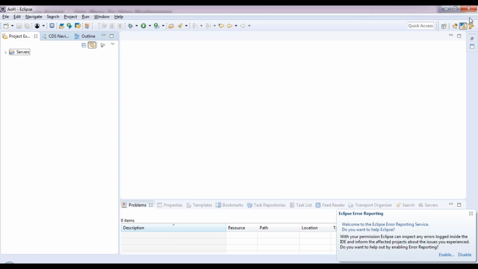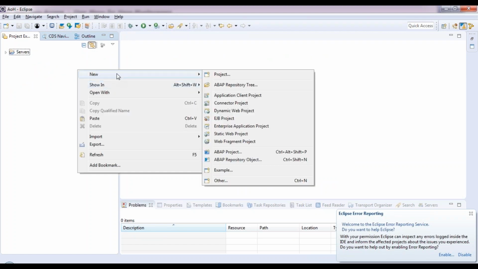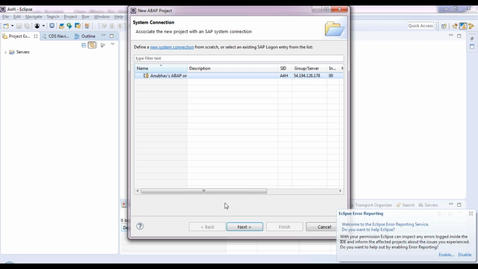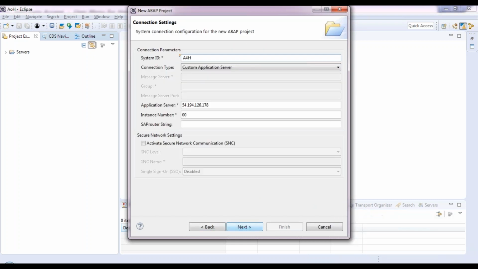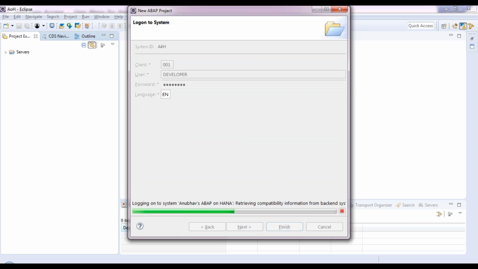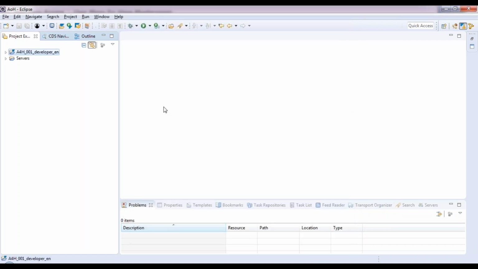I switch to my ABAP perspective and create a new project and add the ADT here. So, new ABAP project, choose my server which now has the updated IP address, provide my master credential for my server and get connected to my ABAP server.